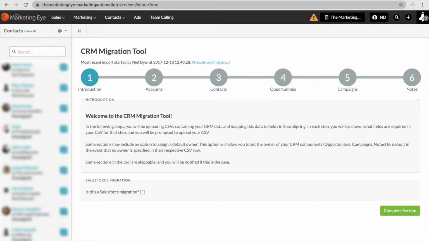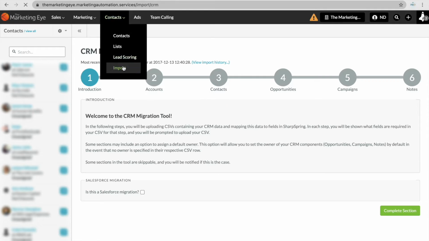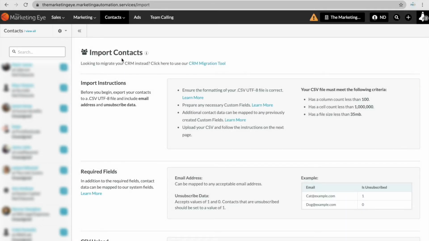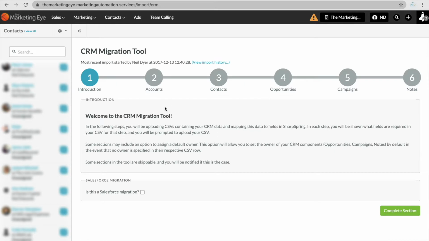So to get to the CRM migration tool: contacts, and then import, and then the import of the contacts. At the top here, you'll see CRM migration tool. Click that, and you'll end up here. We'll give a bit of information as to the format that's required for the CRM migration CSV.